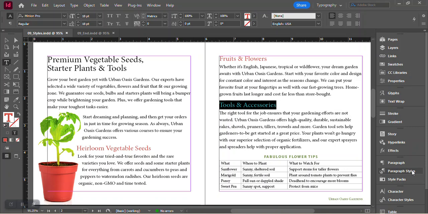Creating and applying character styles. We just did a paragraph style. Now we're going to talk about a character style. Like paragraph styles, character styles also apply multiple attributes such as font, size, and color to text, but only to selected characters. So with my type tool, I'm going to select Urban Oasis Gardens, not the period behind it though. Just the actual name, Urban Oasis Gardens.